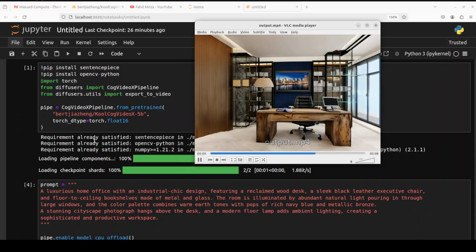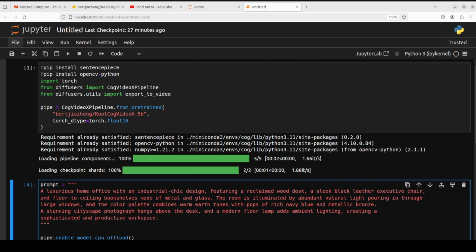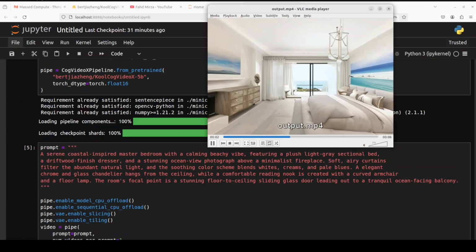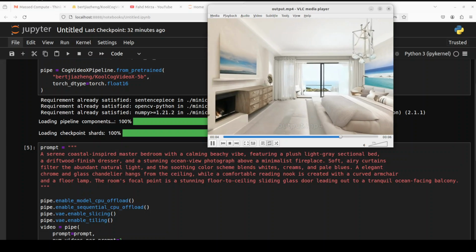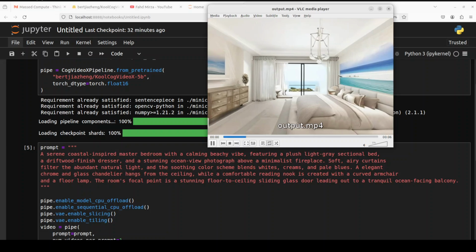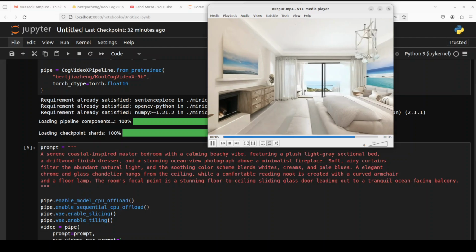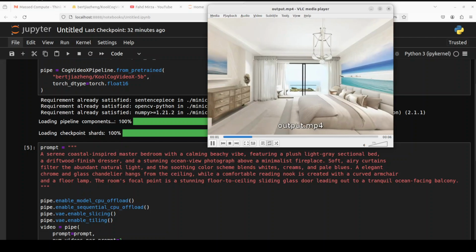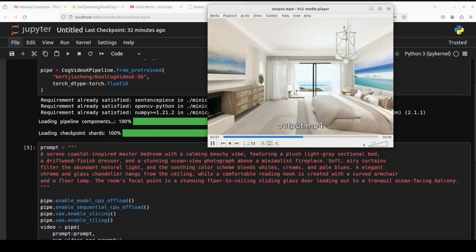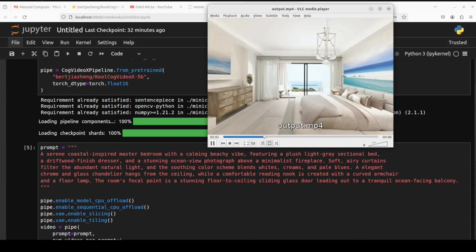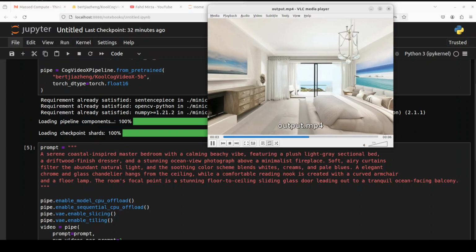Okay, so let's try one last one. And here is the next prompt where I have just put it on a loop. So it says a serene coastal inspired master bedroom with a calming beauty vibe, featuring a plush light gray sectional bed, a driftwood finished dresser, as you can see, and a stunning ocean view photograph above a minimalist fireplace.